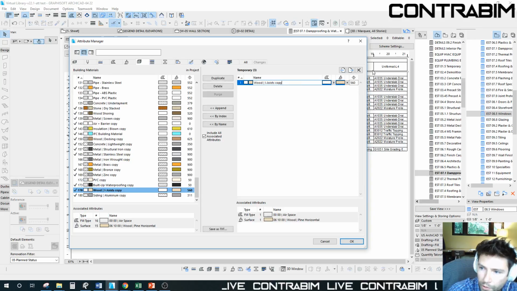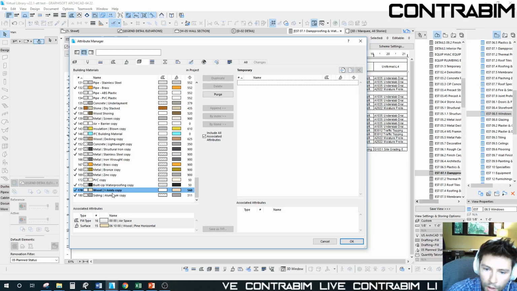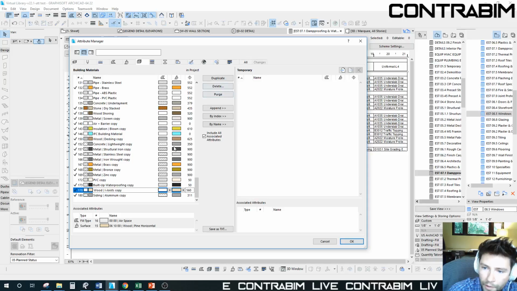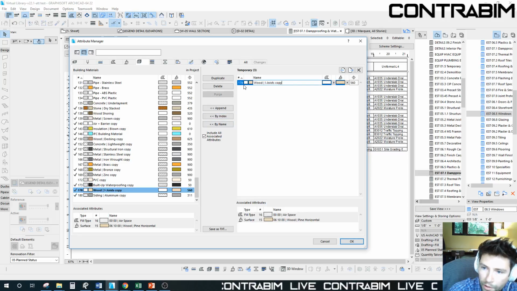But what I'm actually going to do in this case is I'm going to append it one more time, and this time I'm going to use it by index number. And so if we do that, it'll bring through our index number, this 178, and 15 and 16 for my fill and my surfaces.